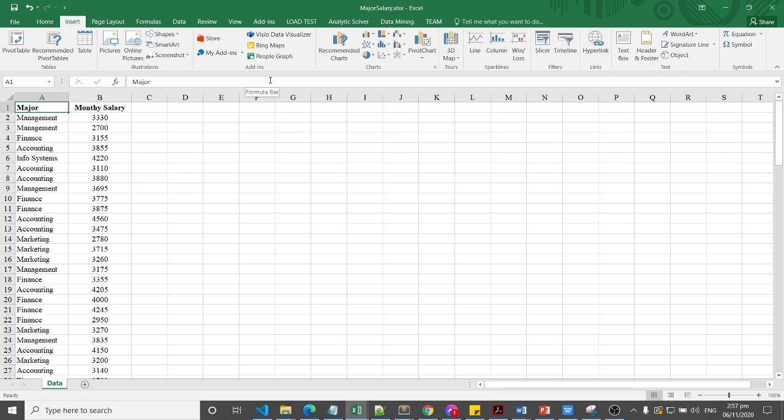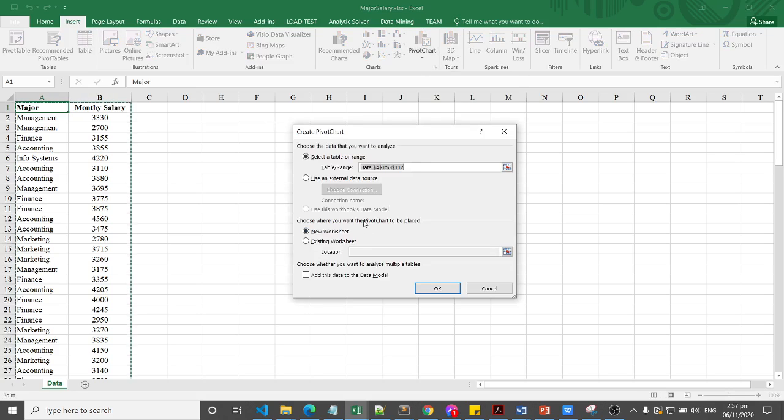Okay, so we have to insert. Click on Insert from the Insert tab, then create a pivot chart. Then from the table range, make sure that we have selected the data from A1 to B112. And we will be using the new worksheet for placing our pivot chart. Then click OK.